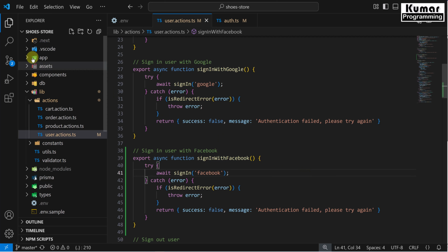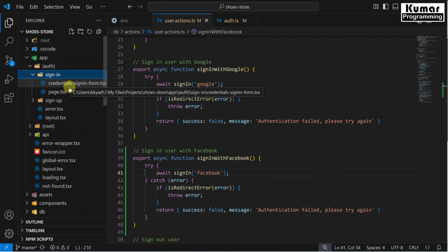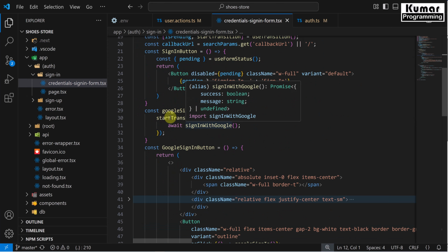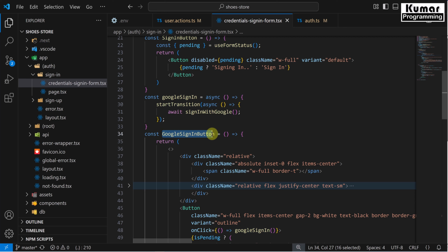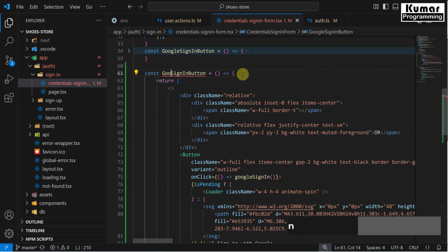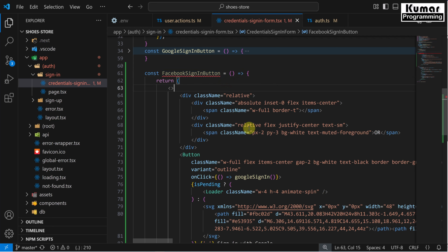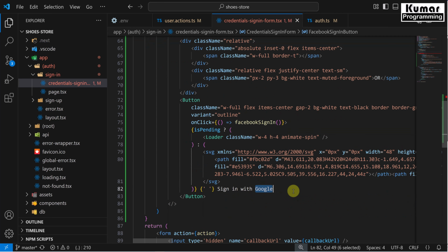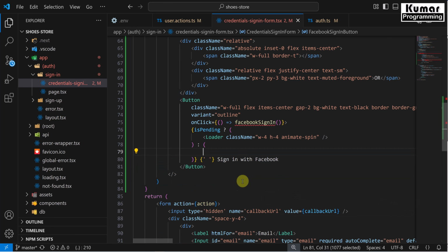Now inside our app, here we have auth, sign in, and here we have our credential sign in form. Similarly, we created a button here for Google sign in. See, here we have created our Google sign in button. In the same way, we are going to create another button as Facebook sign in button. I'll rename it as Facebook, and inside this button, here we are going to create a function as Facebook sign in, and I'll write the message as sign in with Facebook. And here I'll remove this SVG because this SVG was for Google.